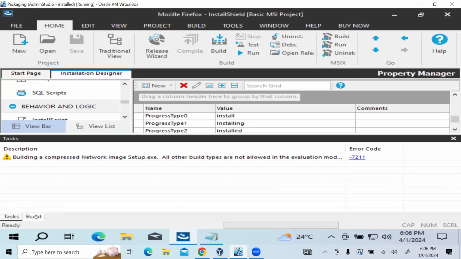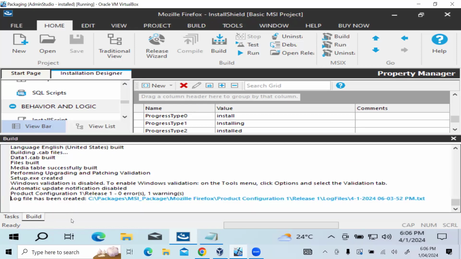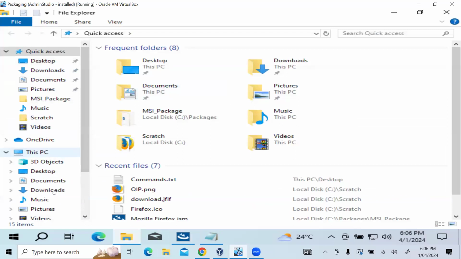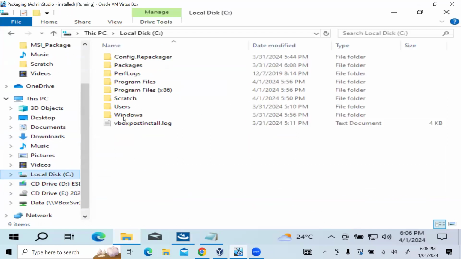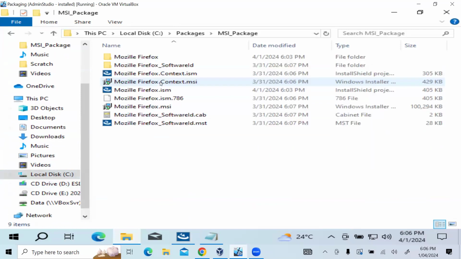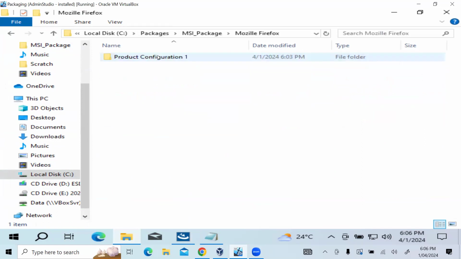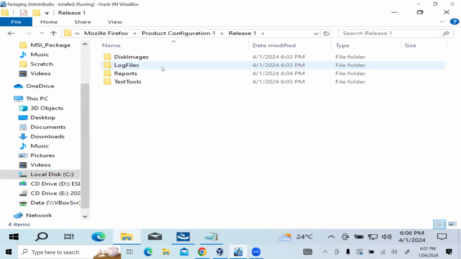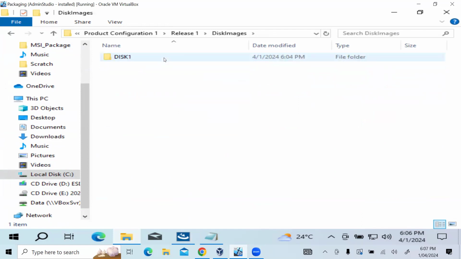So now you have to go to this particular folder, the product configuration one. This is the folder: C packages, MSI package, Mozilla product configuration one, release one. Therein only we will get that MSI file. So go to the Mozilla Firefox, the first folder, product configuration one, release one. Then it will be disk images, disk one.